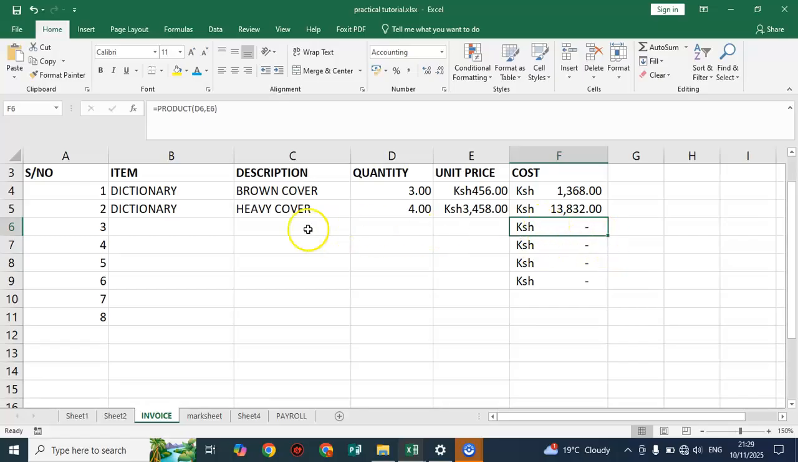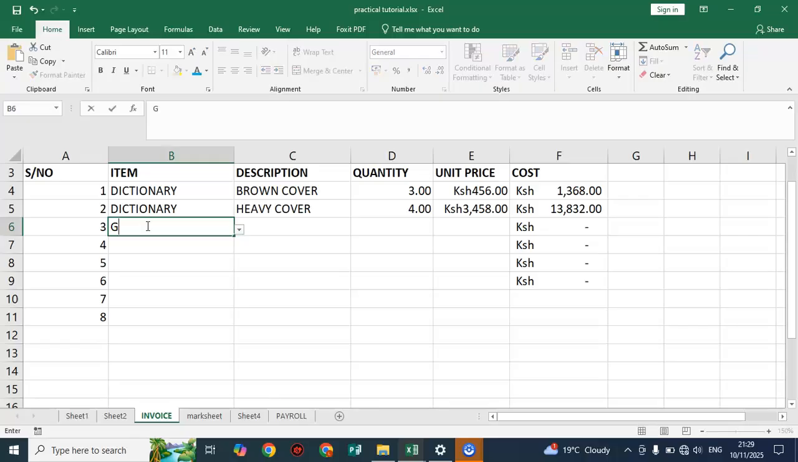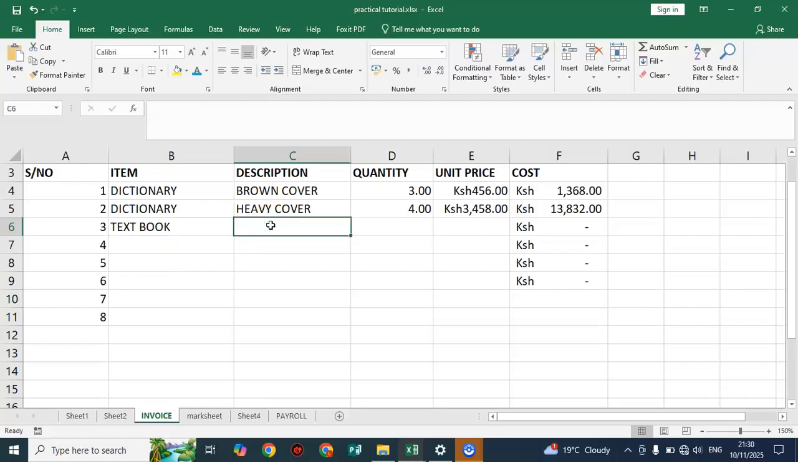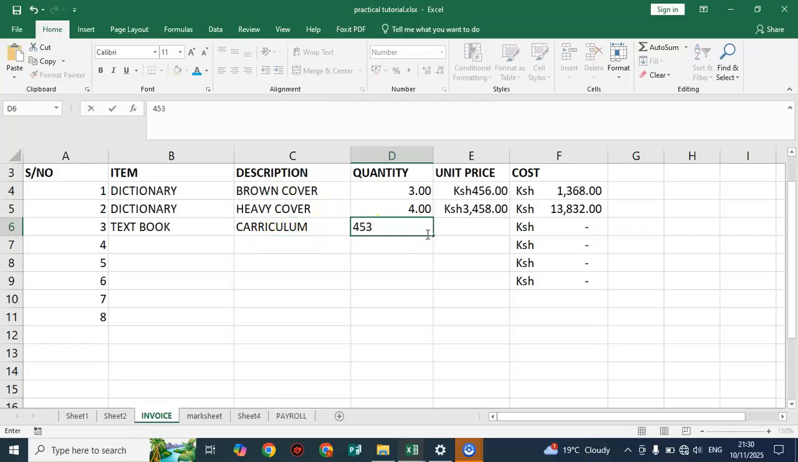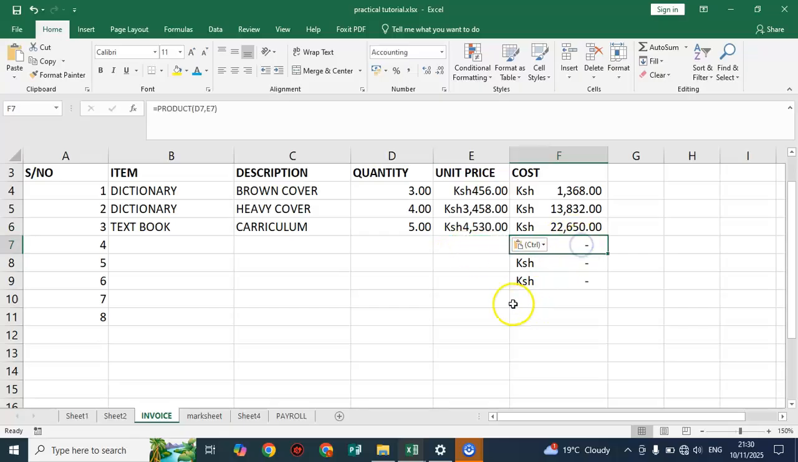Assuming that this person also bought, I could still type, maybe some biro, but it's good just to use what we have already defined here. So let's say they bought some textbooks, and these textbooks are maybe curriculum, and this one of them costed that. That is not the right thing. It should be 5, and each one of them costed that. So you have them here.